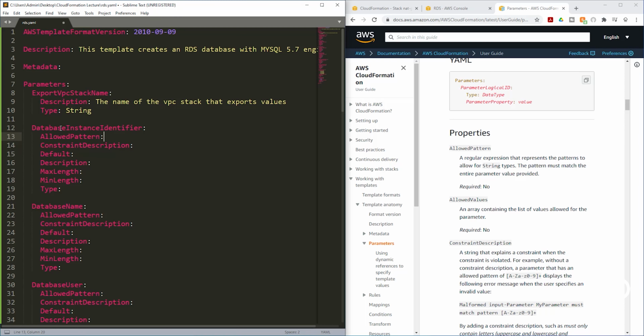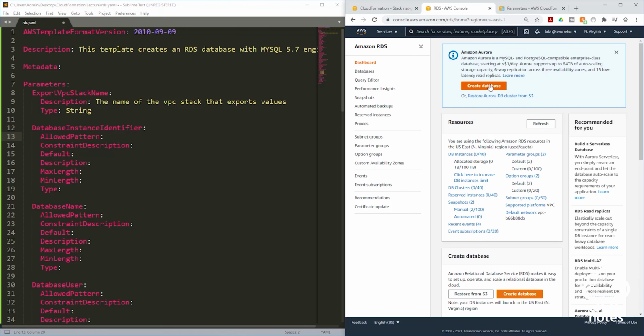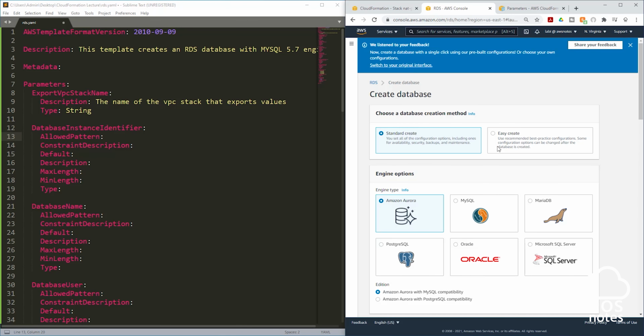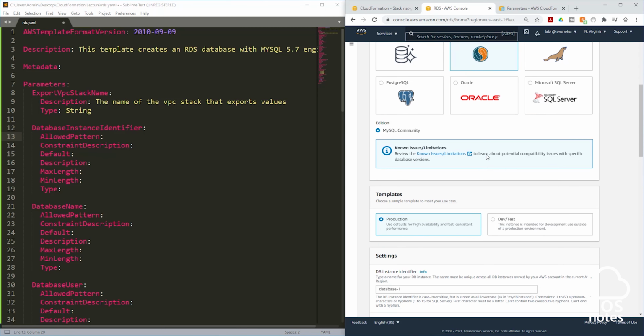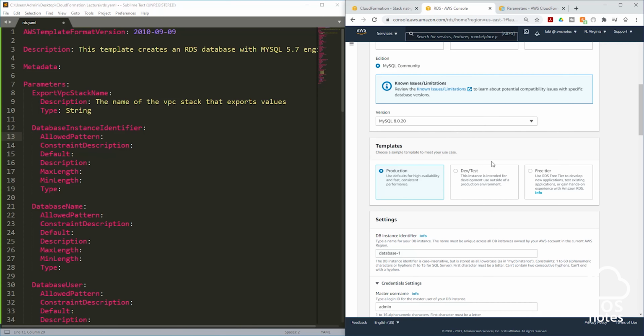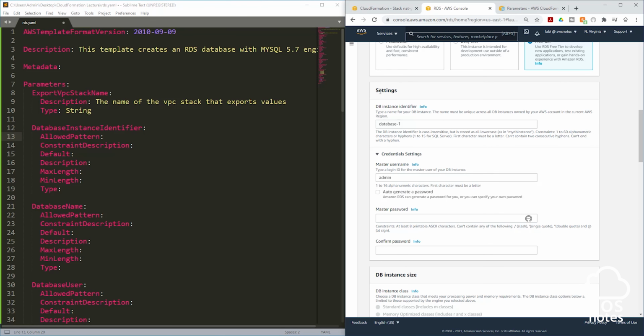So what this database instance identifier would do is, if I go to the RDS console and try to create a database, I'm going to select MySQL and I'm going to select free tier. And you can see under settings, the database instance identifier. So that is what we are creating the parameter for here. So the first property we are going to enter is allowed pattern. And to create an allowed pattern for this parameter, you will enter it like this.